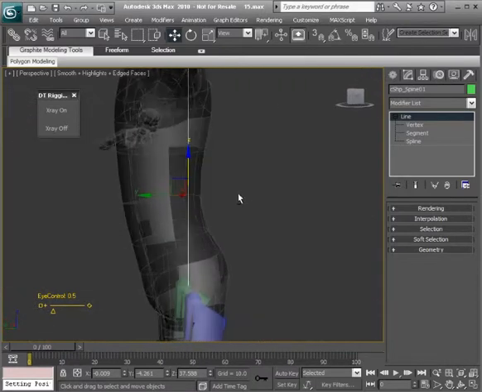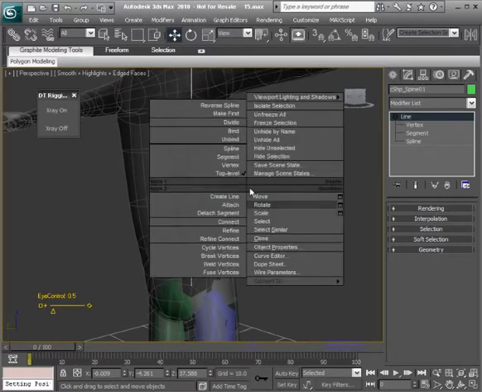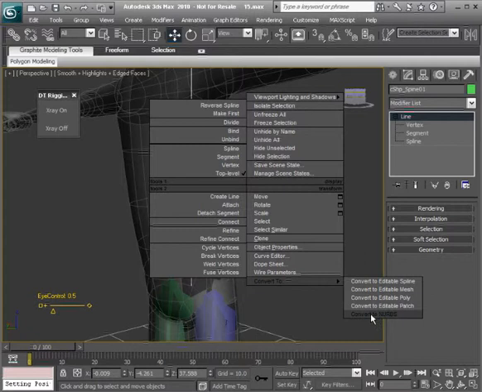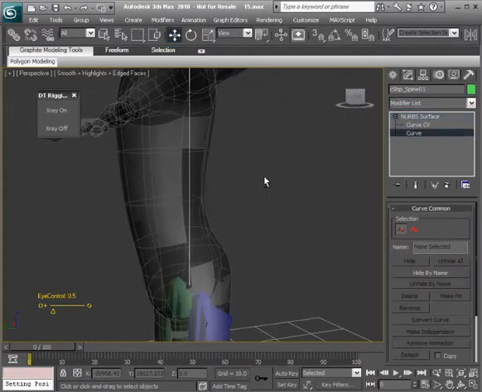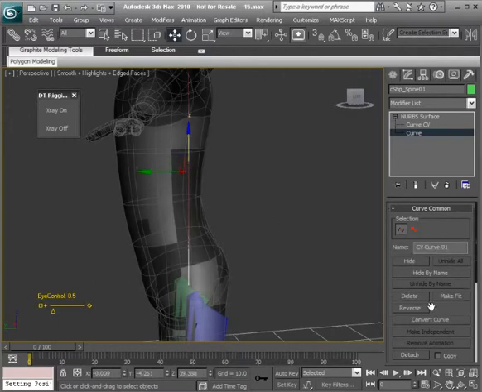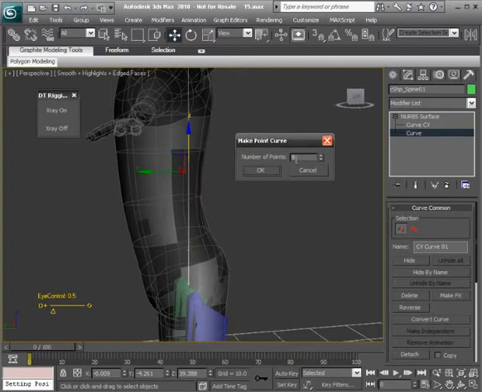So to evenly space our points here, what we could do is actually convert this to a NURBS curve. So let's right click, choose Convert to NURBS. Choose the curve subobject, select the curve, and use the Make Fit option underneath our Curve Common rollout. Now what I'd like to do from here is actually use a number of 6. The reason why is because we want 5 bones, and the 6th would be the nub. Okay, that's going to work well for this character.